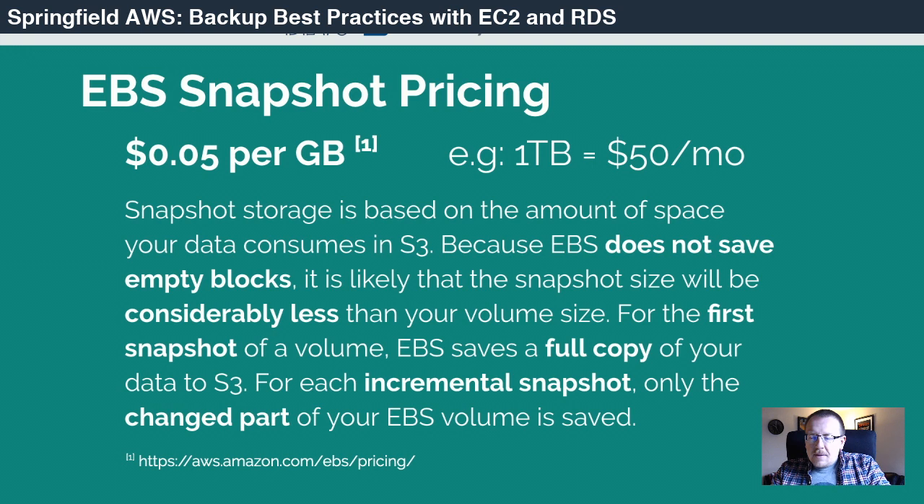I mentioned we'd talk about snapshot pricing. Whether you're managing snapshots individually or using AWS Backup, snapshot pricing is the same. The next slide points that out, but you're ultimately looking at about 5 cents per gigabyte. So if you're dealing with terabytes of data, that equates to about $50 per terabyte.